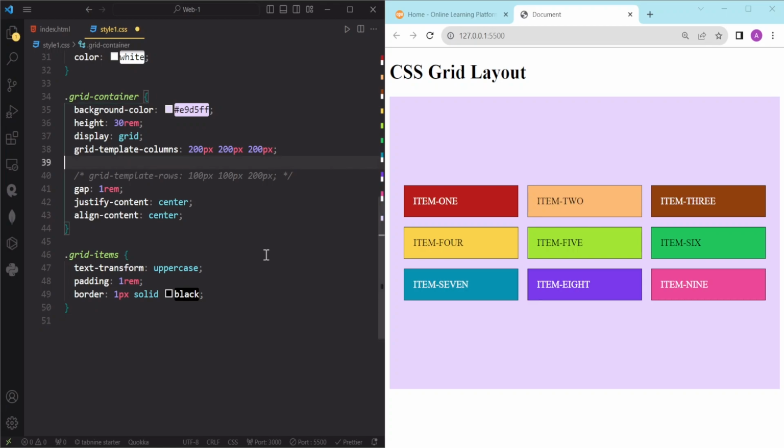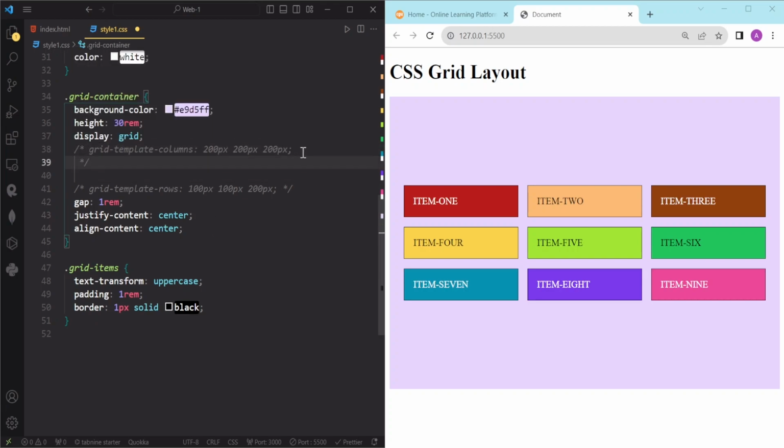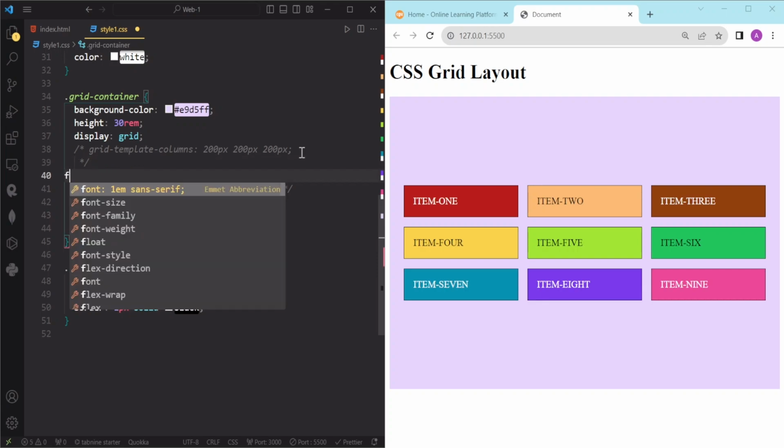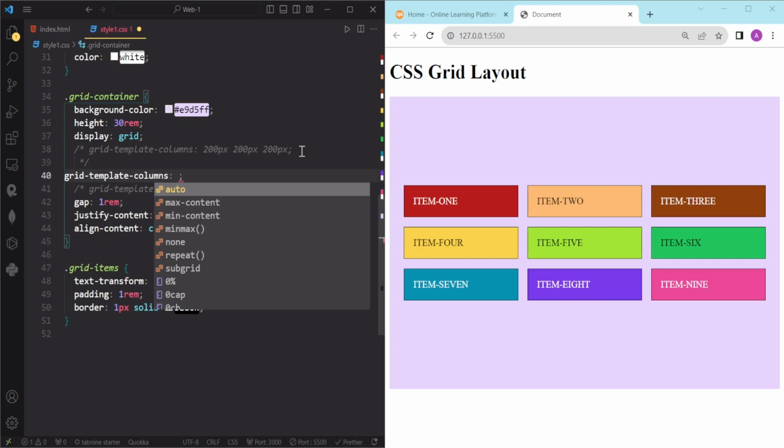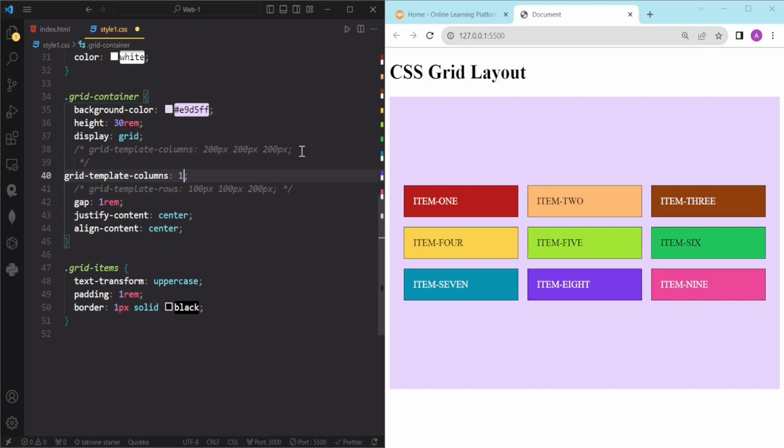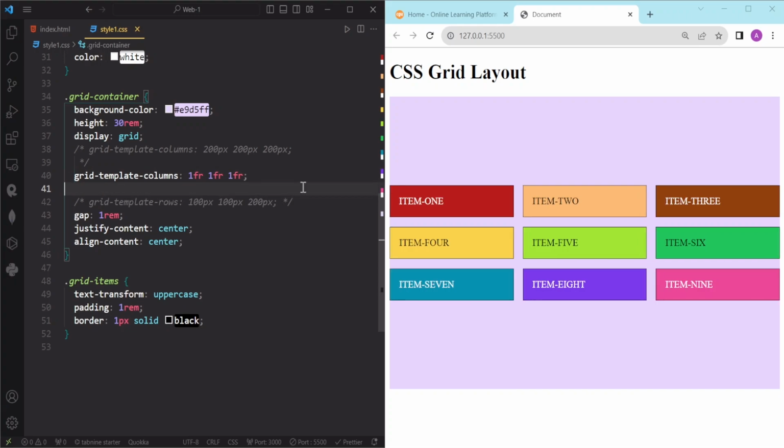In the previous video, we created our grid columns using pixels, but now I am going to show you another way of creating columns using the FR unit. To create them, we just need to use grid-template-columns, and here instead of pixels we are going to use FR. If we want another column we simply need to specify one more FR, and if we need a third column just add one more FR like this. And if I save, now you can see we have three columns of equal width.